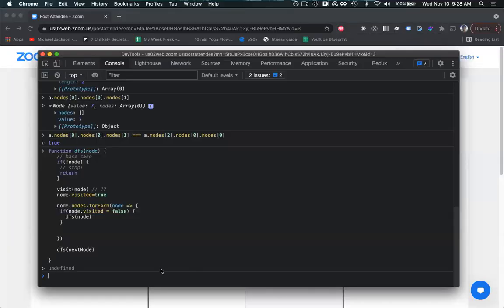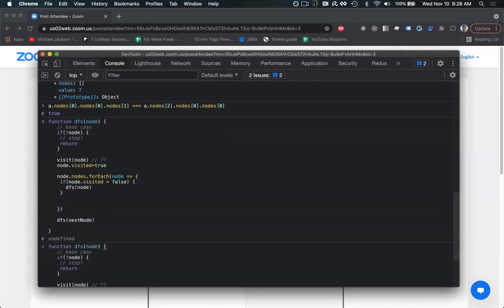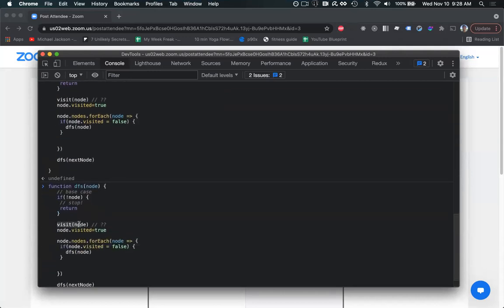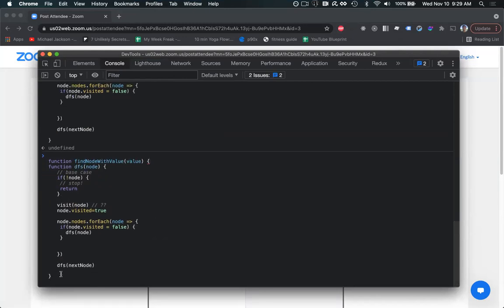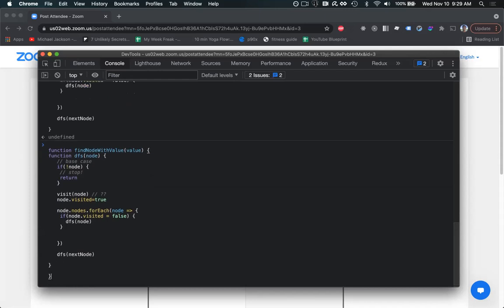Visit should be, well, we're just trying to see if they're equal here, right? So let's go back to our function. Instead of visit, what we're going to say is we're looking for DFS node, but we're also looking for our general search. So we could wrap that in a function, find node with value. And we're going to wrap that, and so we create this nice little closure.